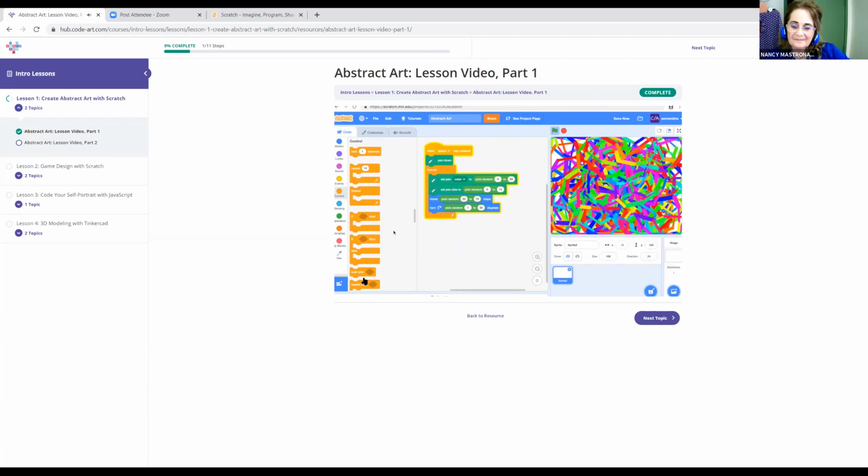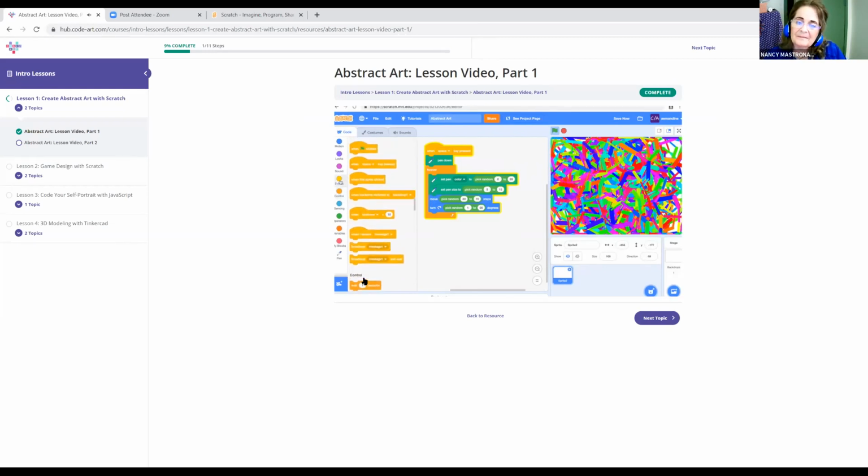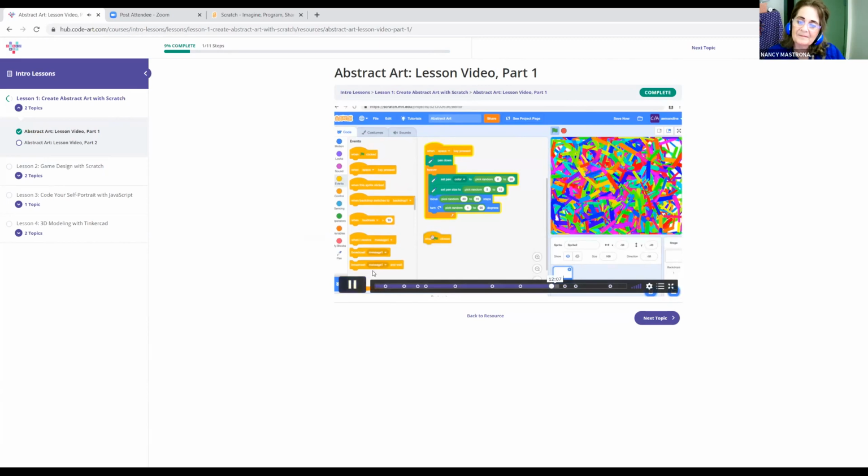Okay, one last thing. Notice that if you run your program for a long time, it fills up the screen. It would be nice if every time we started the program, the screen turned blank and we could start a new piece of artwork. Let's add that. First, let's go to the Yellow Events category. Drag a When Green Flag Clicked block into the workspace. You don't need to attach this to any of your existing code. We're starting a new section of code.